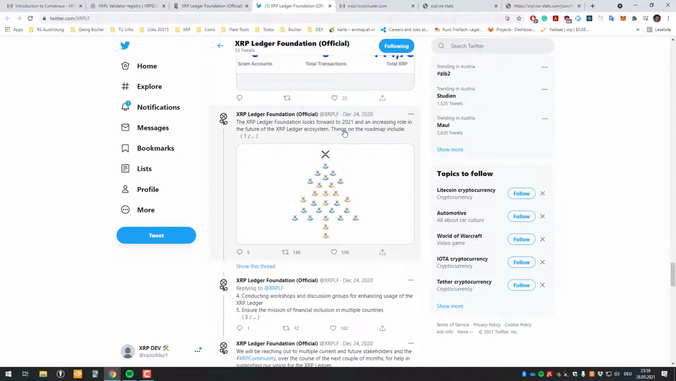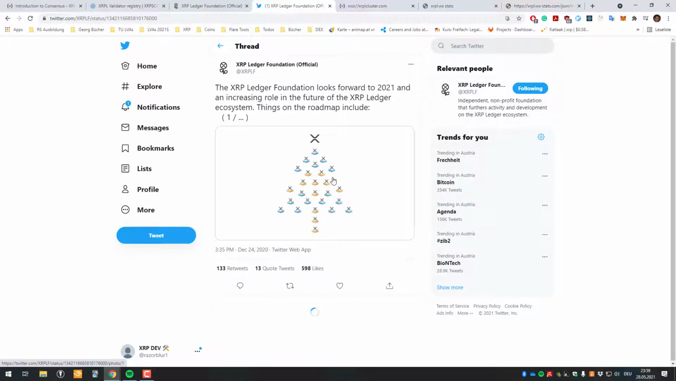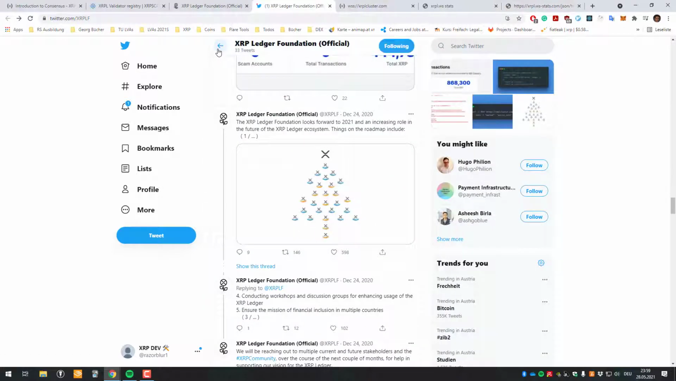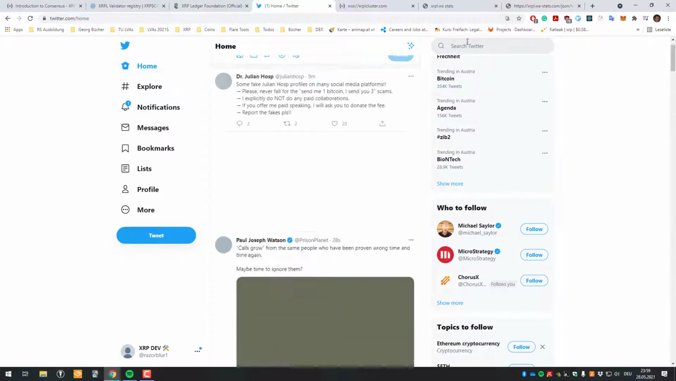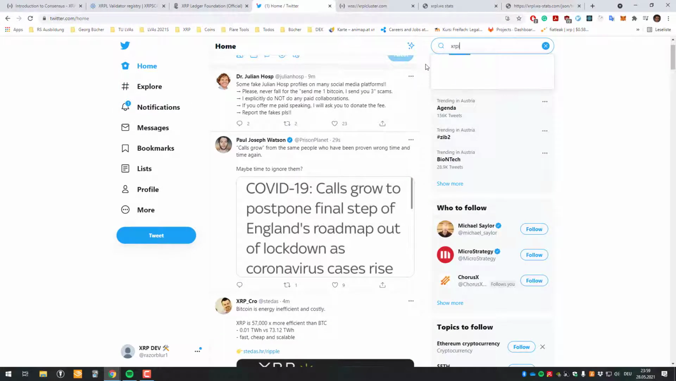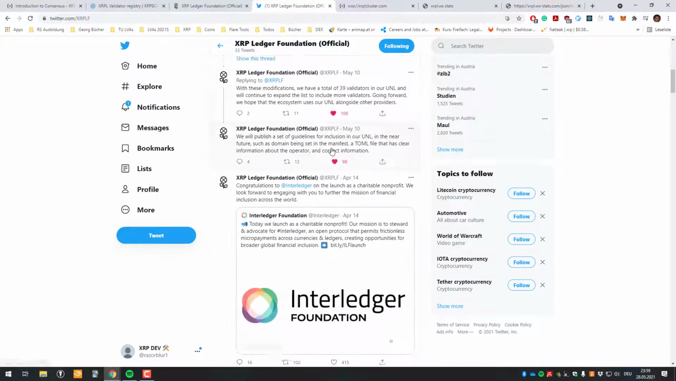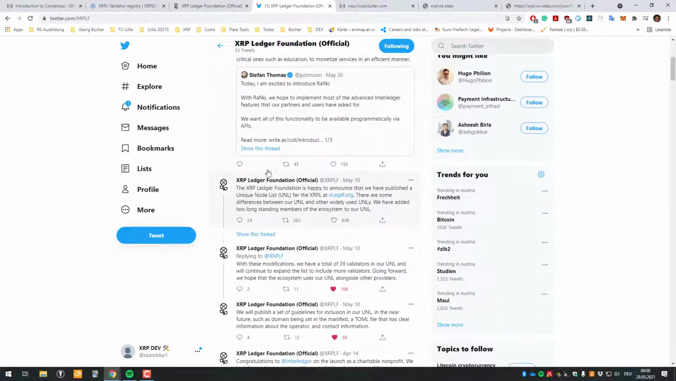As we quickly look at that here, I was just specifically looking for the part where they're mentioning the XRP Ledger Foundation. No, they're not, that's fine then. There it is again. So there it is, they're mentioning it here.